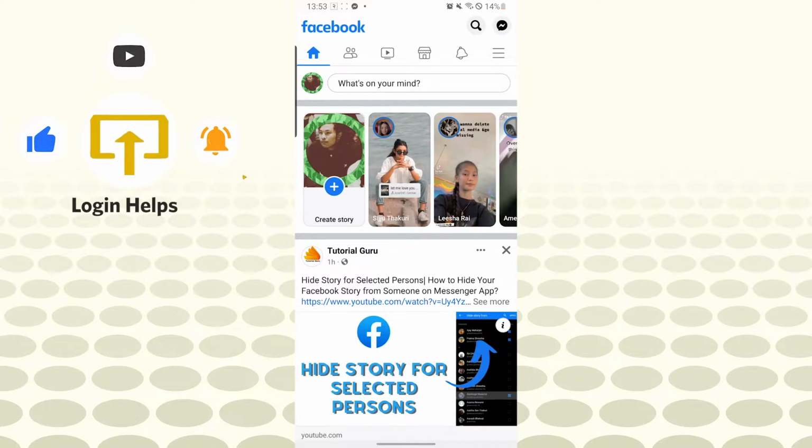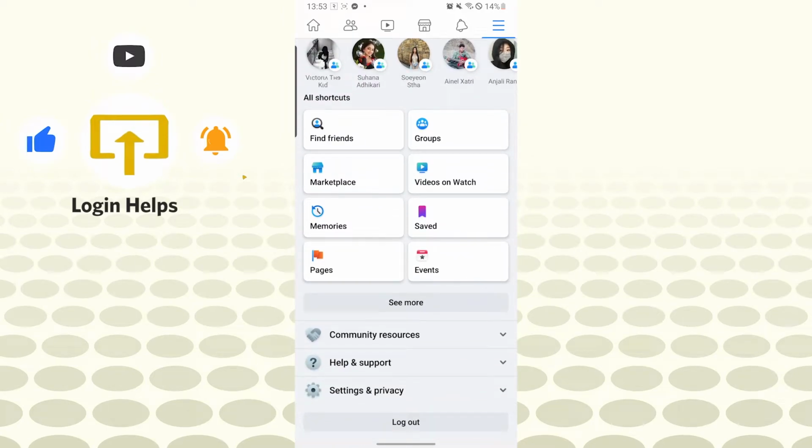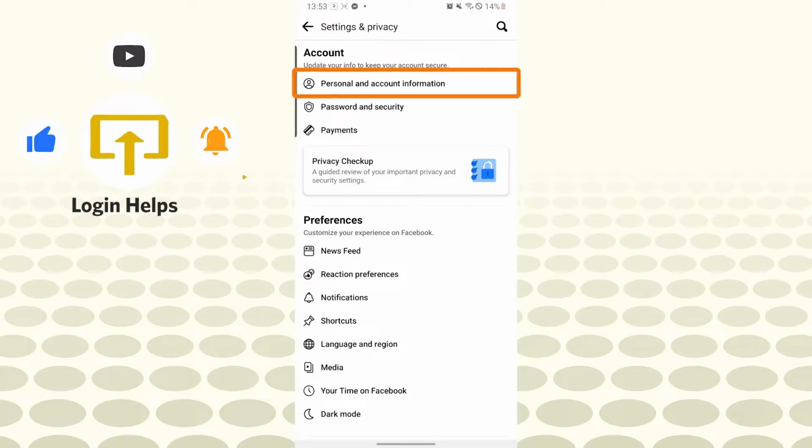Tap on your three-lined icon, and when you land on this interface, scroll down and you can see the settings and privacy option available over here. Tap on settings and privacy, and again tap on settings. You can see the personal and account information over here just under the category account.